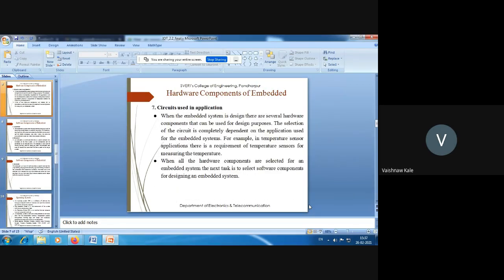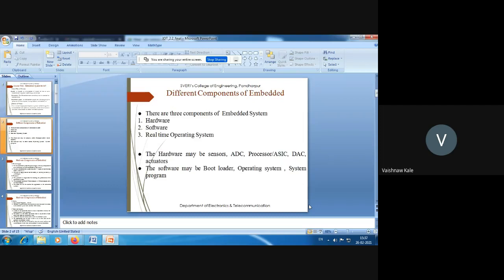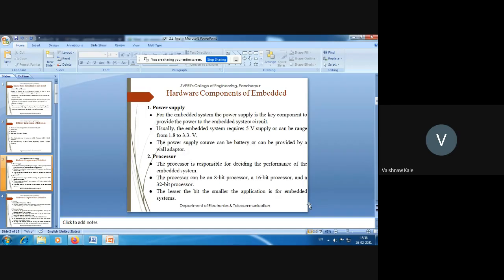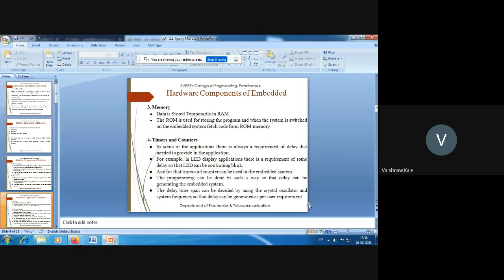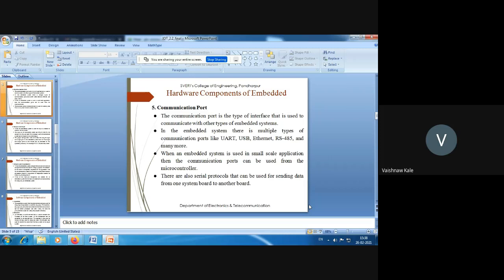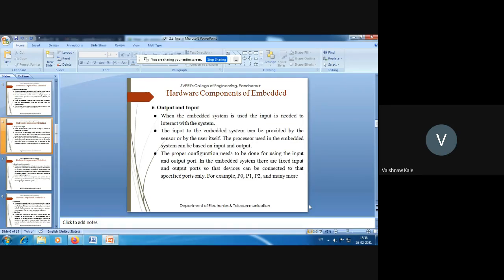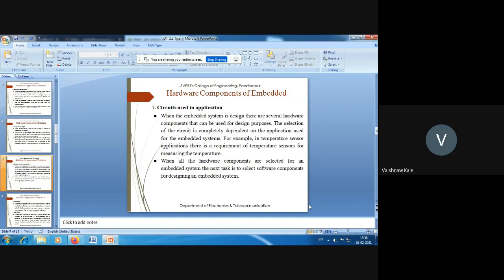So I'll revise a little bit of points from initial. These are the three components: hardware, software, and RTOS. The hardware components are power supply, processor, memory, timers and counters, communication port, then output and input, then the circuit used in the application. It depends upon which kind of sensor you are using. For example, if a temperature sensor is used, then the circuit accordingly can be used. If it is a moisture sensor, then accordingly the moisture sensor circuits can be used.